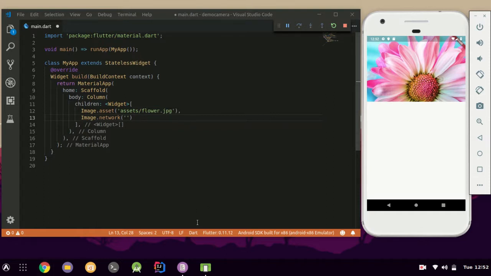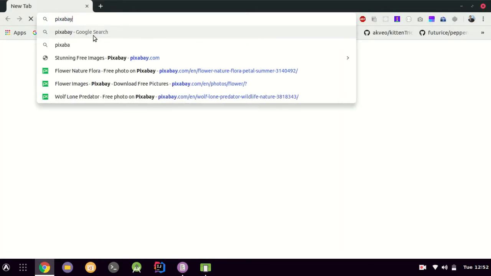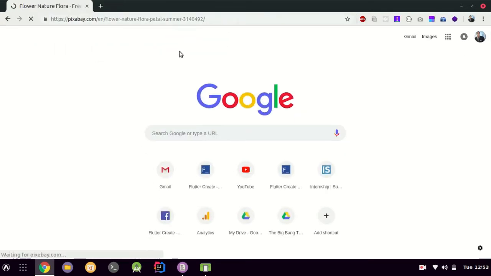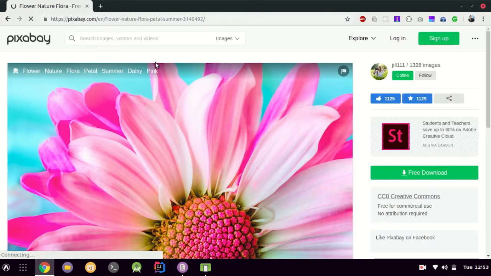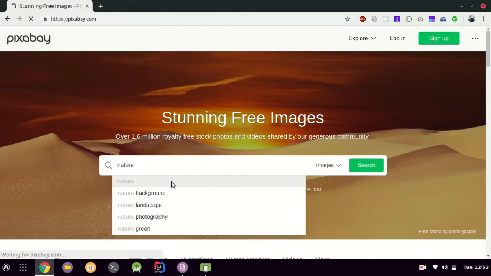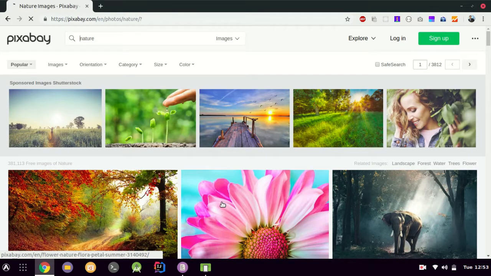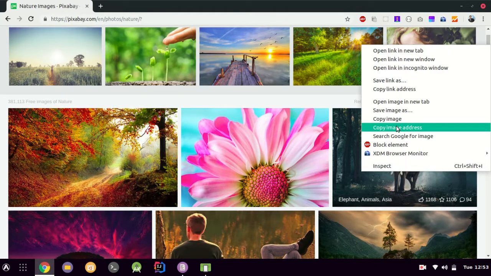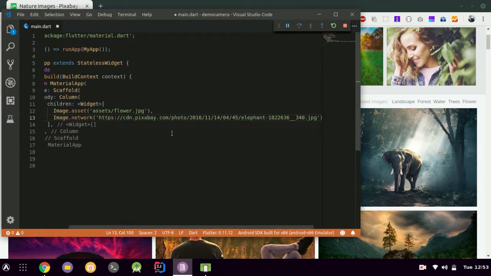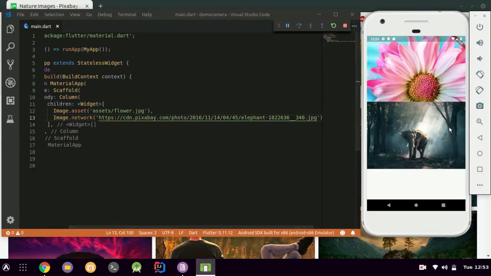I guess the simulator is slowing my browser down. So let's go to Pixabay, and well, this is the same image. I want to use a different image, so let's just type in nature, and this image will do. I will copy the image address, go back to Visual Studio Code, and inside here pass the address, and as soon as I hit save, I should be able to see the image here.